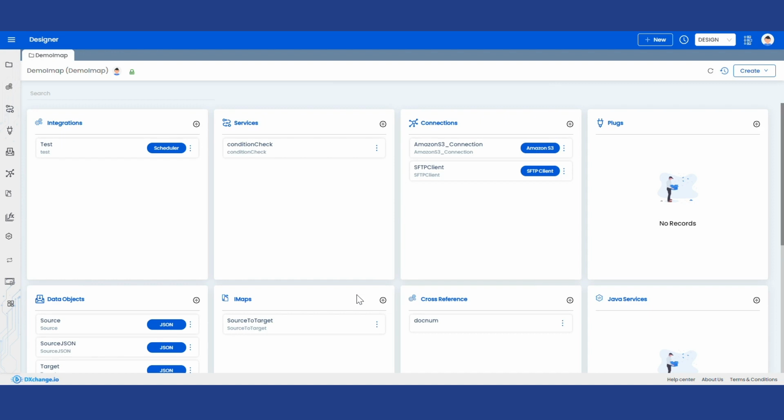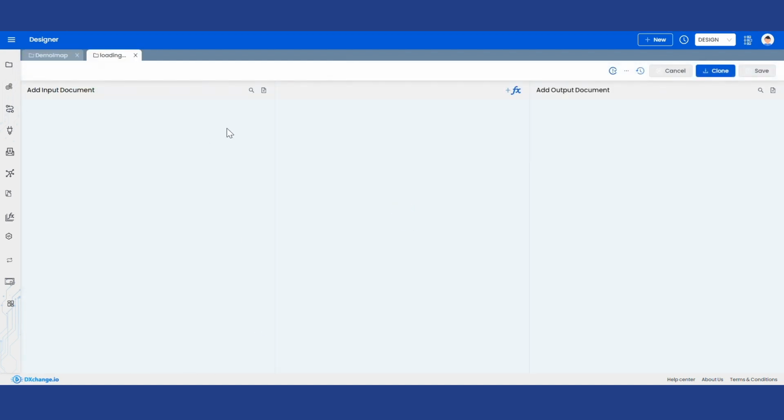Retain Maps feature can be used if either source or target structure has to be updated, and the user wants to retain the existing mapping logic.